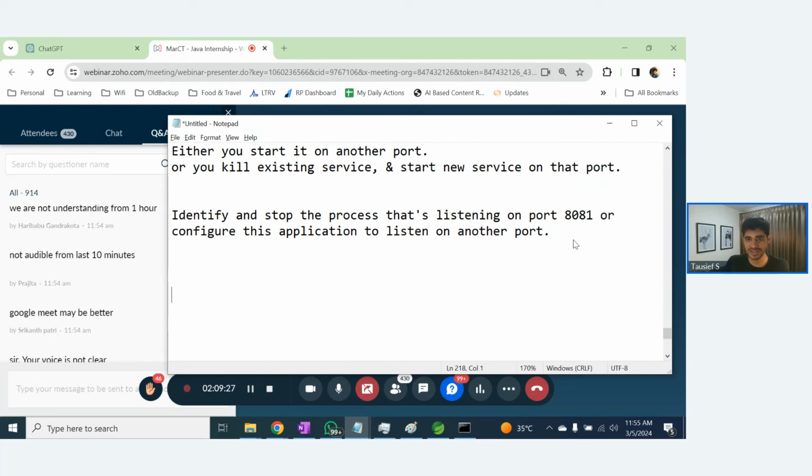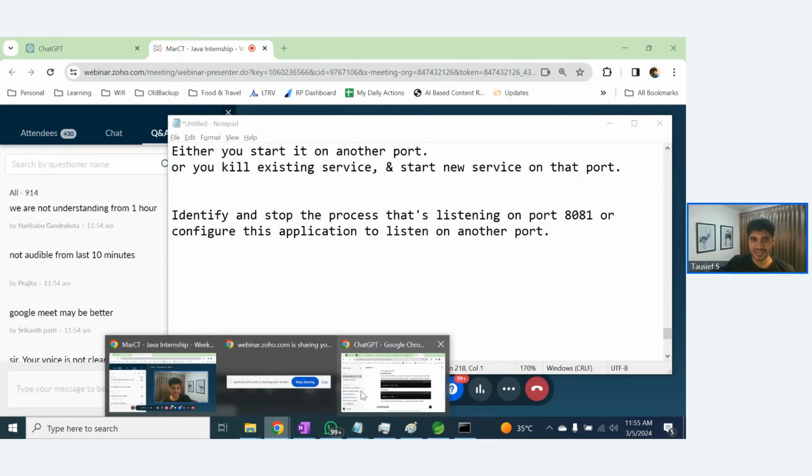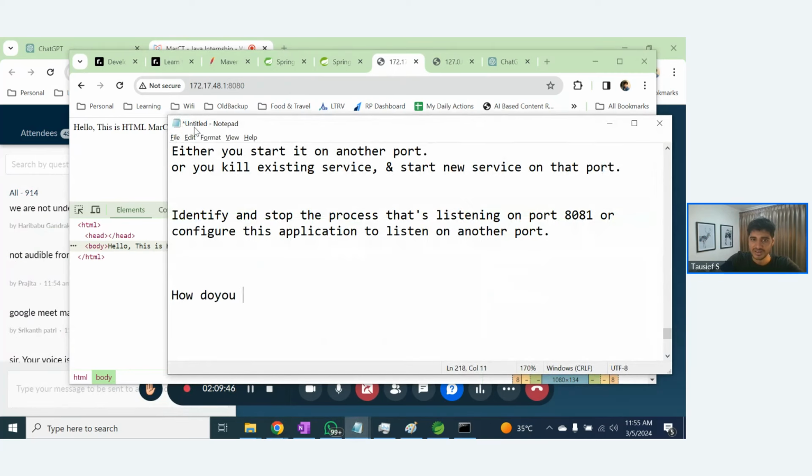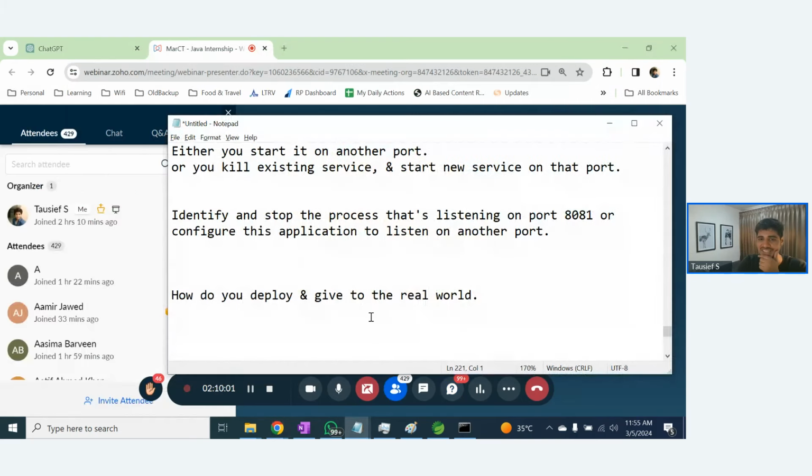You are not going to run this application. Let's say this is a full website. Currently we are seeing only this statement, but let's say this is a fully functional application. We will write code for that when we work through it. We want to deploy it and give it to the real world. That's our next target. How do you deploy and give it to the real world? Now that is where it becomes interesting. How can we really make this happen?